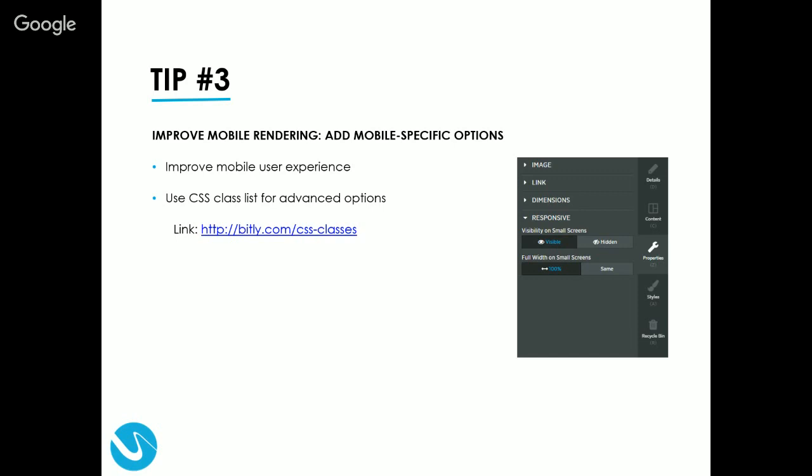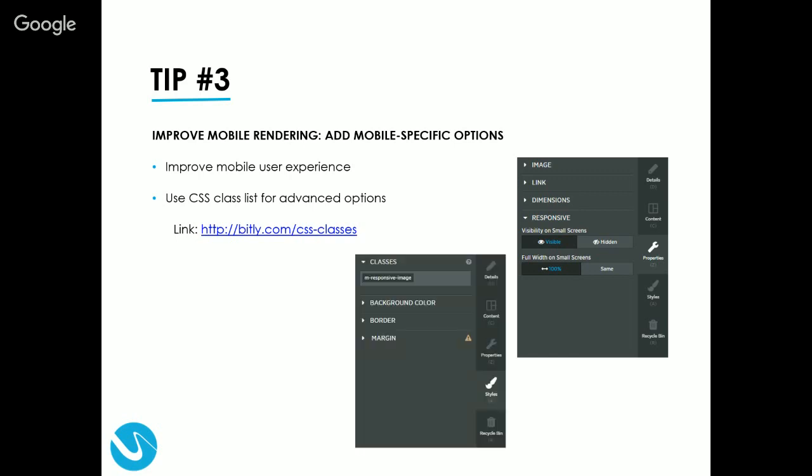But then there are also more advanced options by using our CSS class list, and you'd add CSS classes by hitting the Style tab, and then you can see the class here. So there's already one predefined for images, which is to make it responsive, so it resizes to the size of the screen.